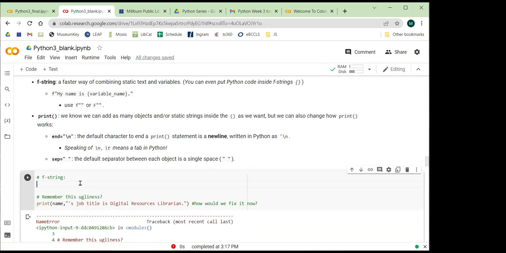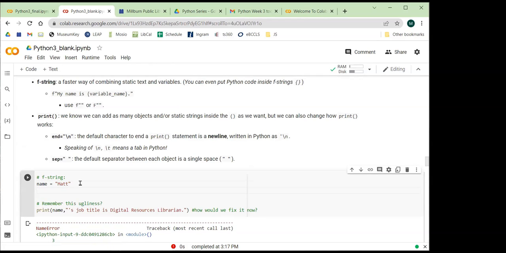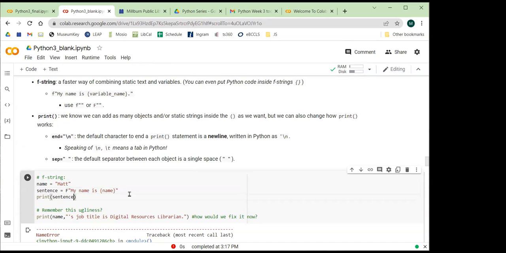Okay, so let's go ahead and do an example of an F string. I'm just going to set up name. Then I'll say sentence equals, and I'm going to open up an F string. I can do an F or a capital F, it's the same thing. Then I could say, my name is, then I need these squiggly brackets. Then I just put in name. And then I can print this out.